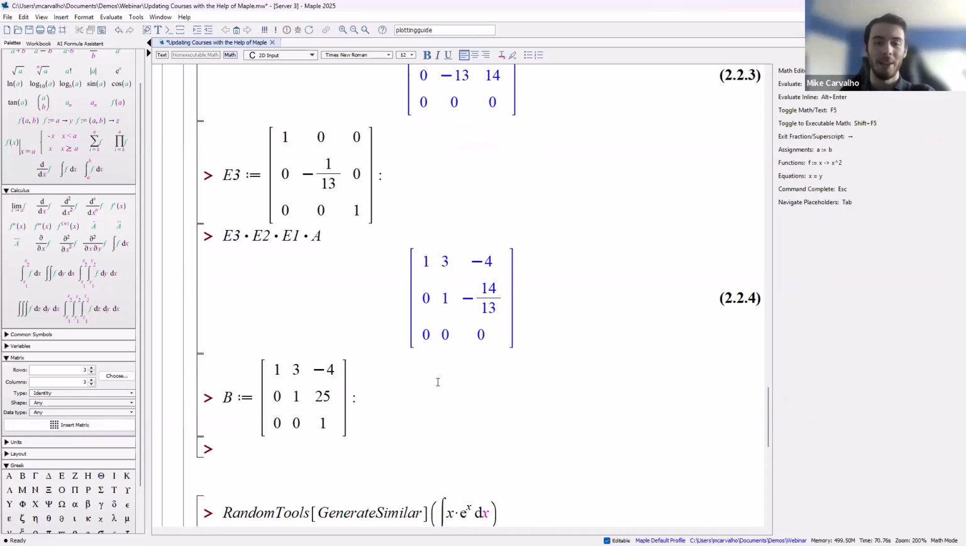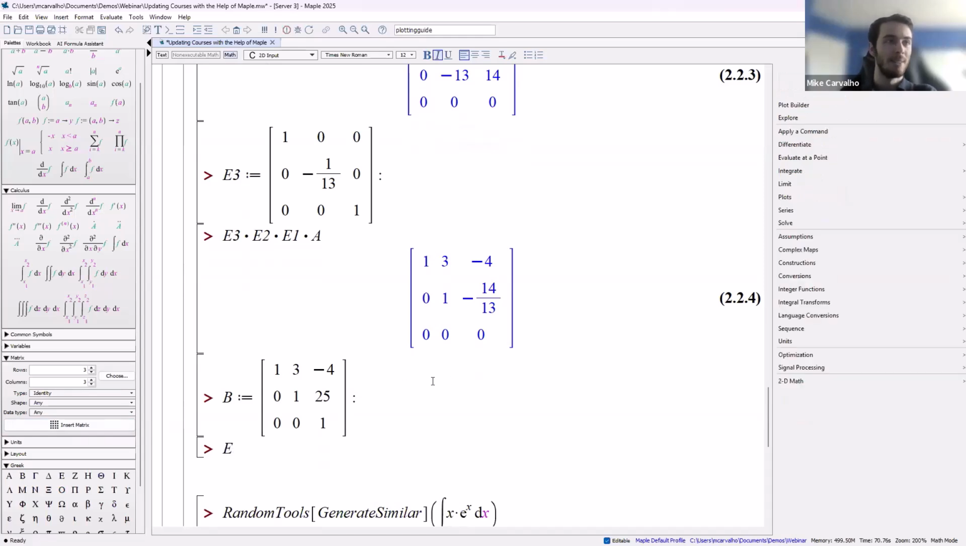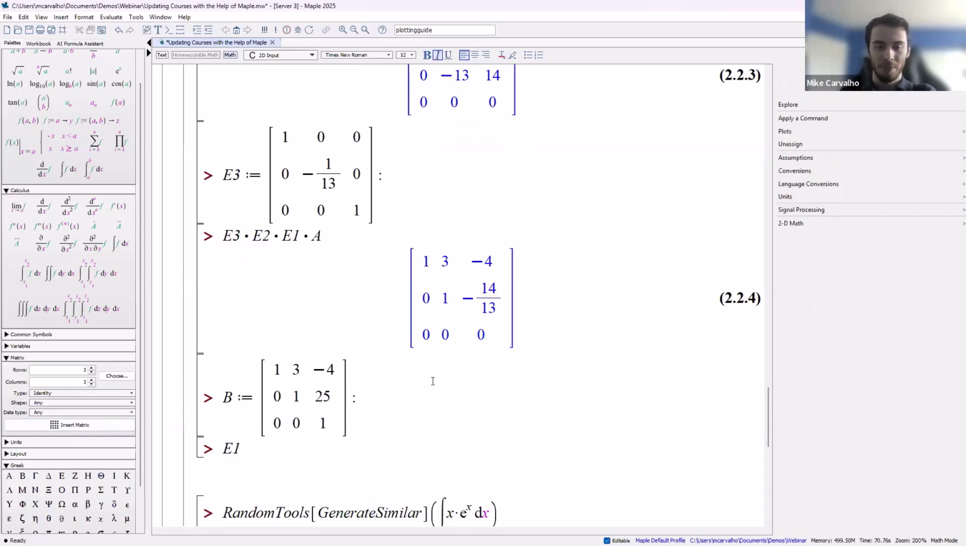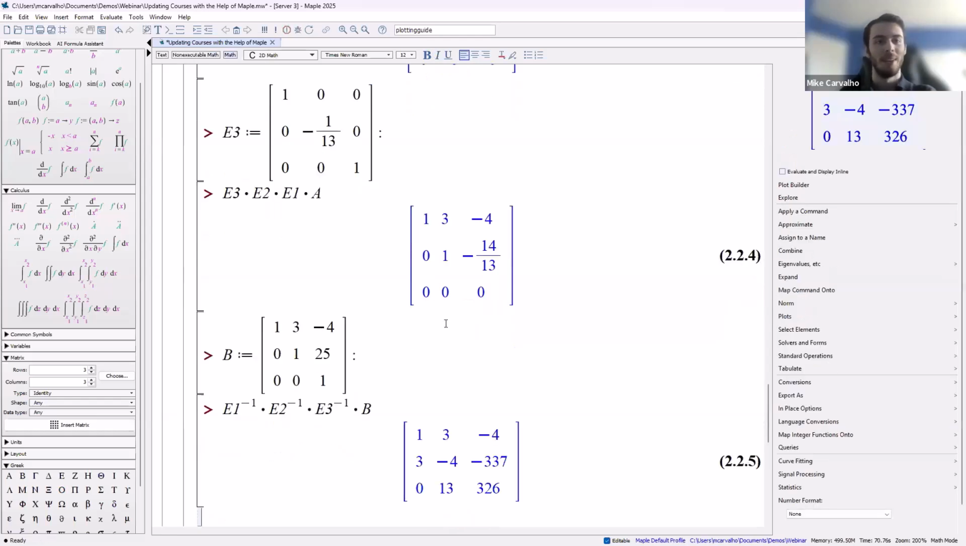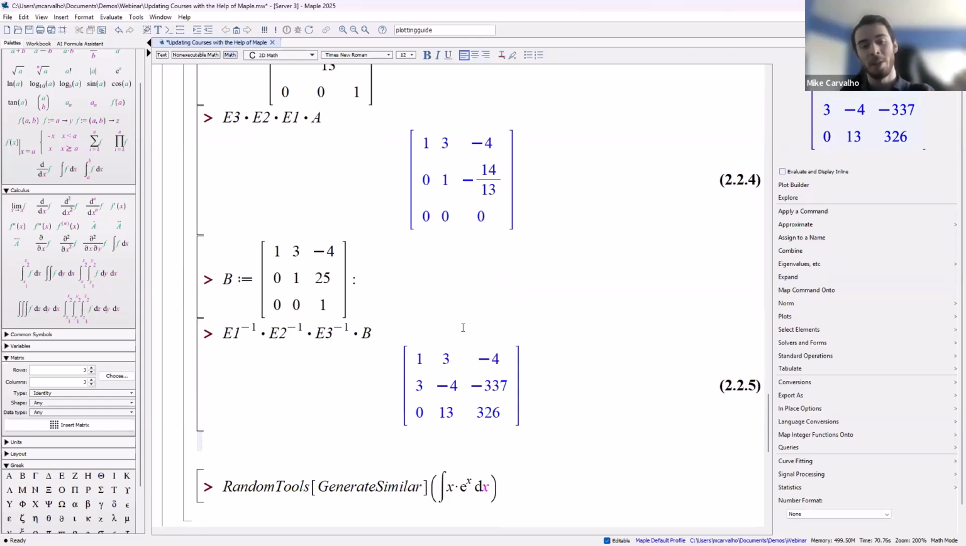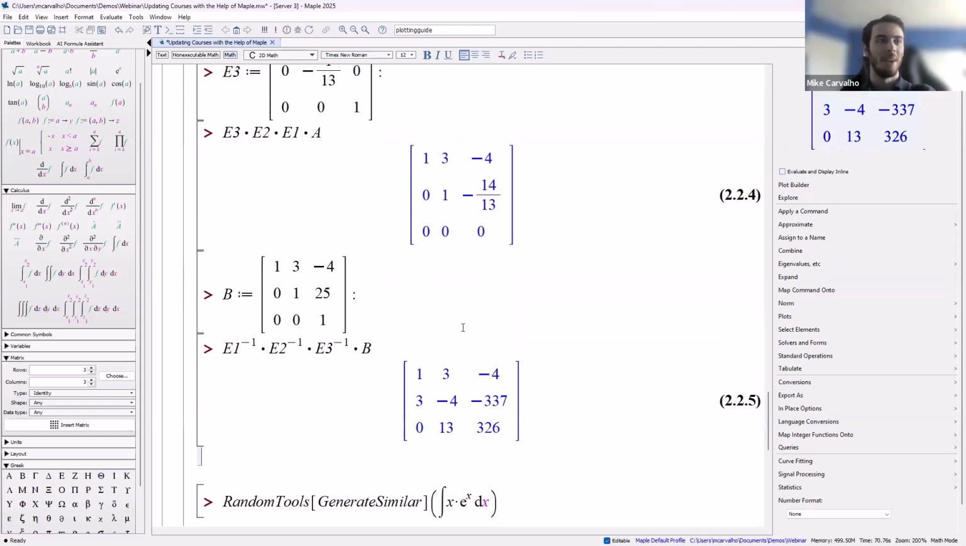I have all my steps, then I can input, in the notation I would expect, the inverse operations of all these. So E1 inverse dot E2 inverse dot E3 inverse. And there we go. I've computed this is the starting matrix I would need.